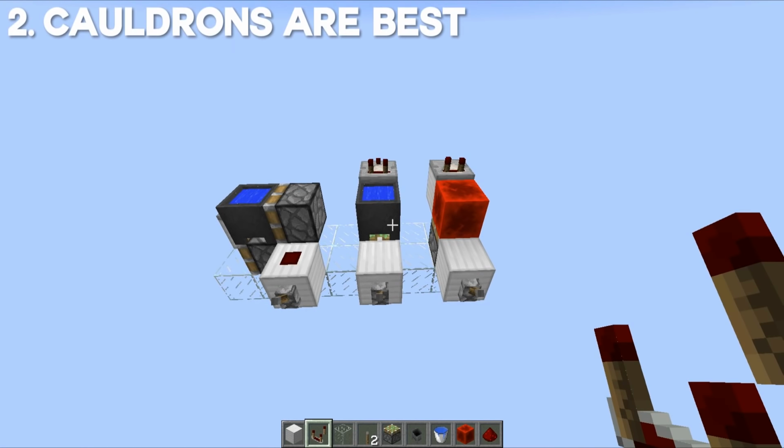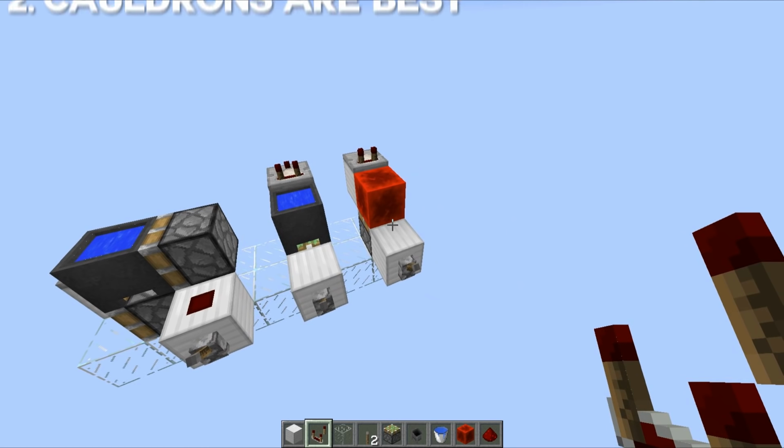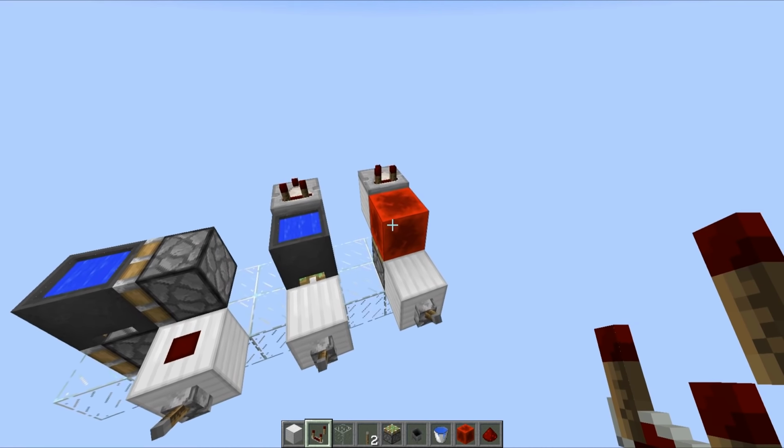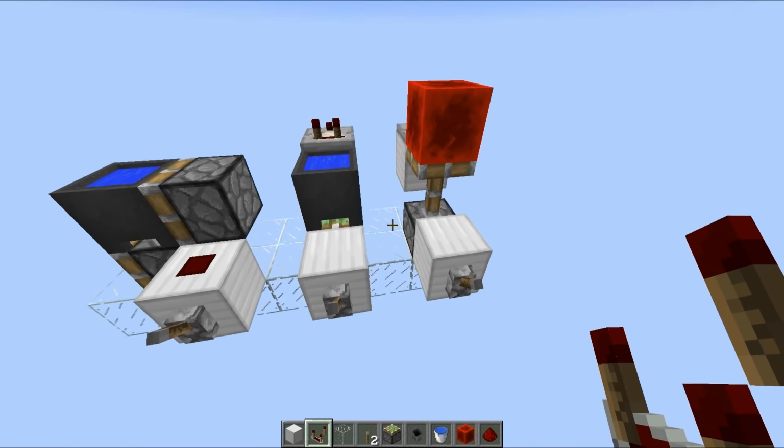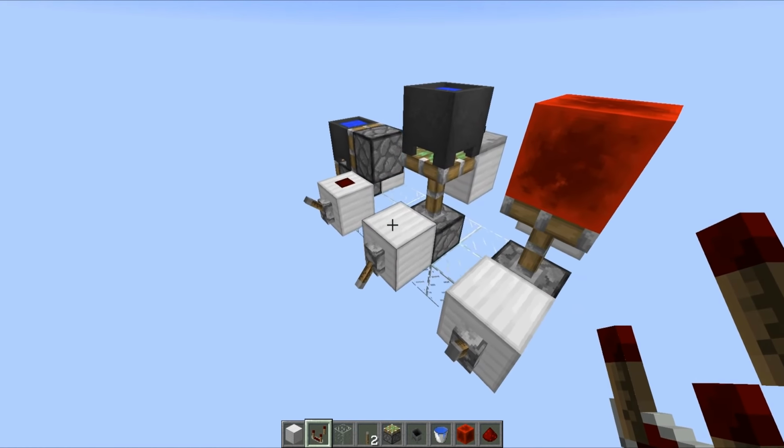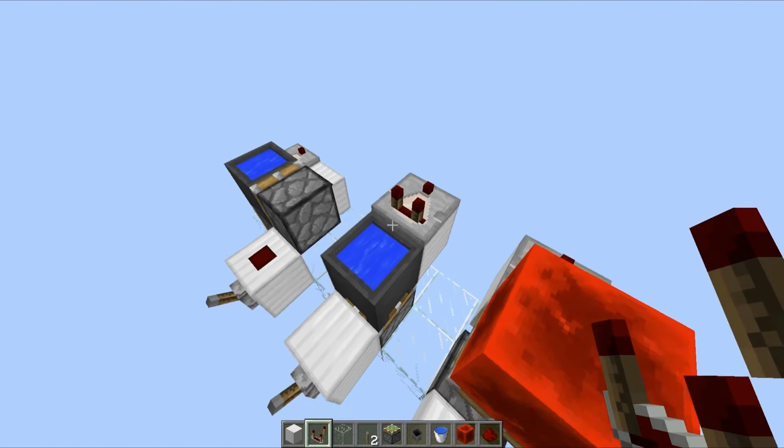Generally speaking, I would suggest using cauldrons instead of redstone power blocks to transmit redstone signals using pistons. So for example right here, transmitting it vertically, well with a redstone power block, that's just quite simply not going to happen, whereas with the cauldron, as you can see, it works perfectly if we run it into a comparator.